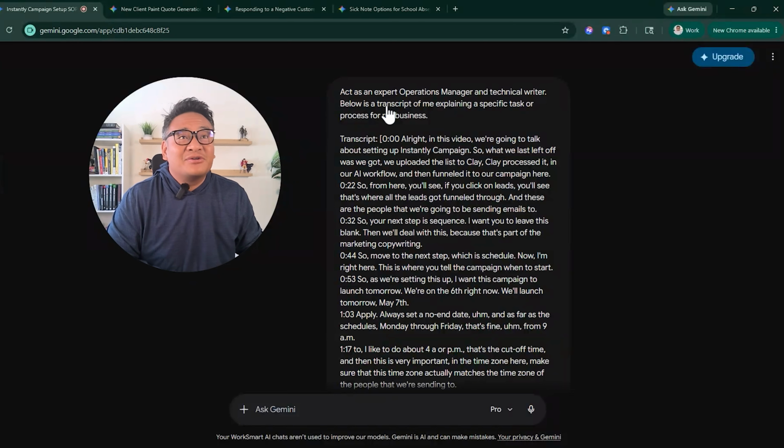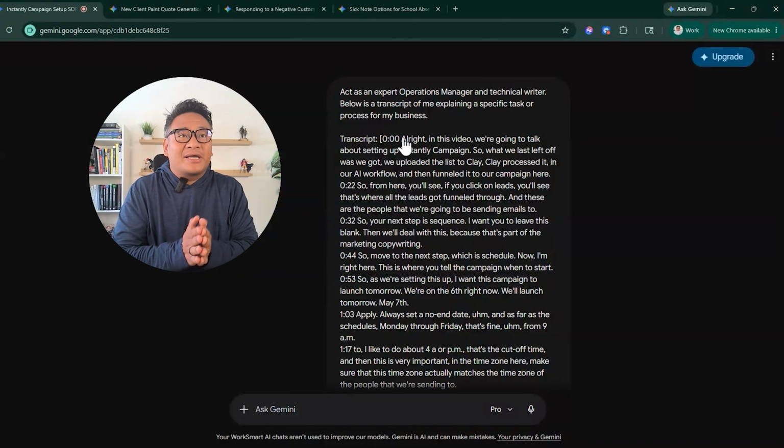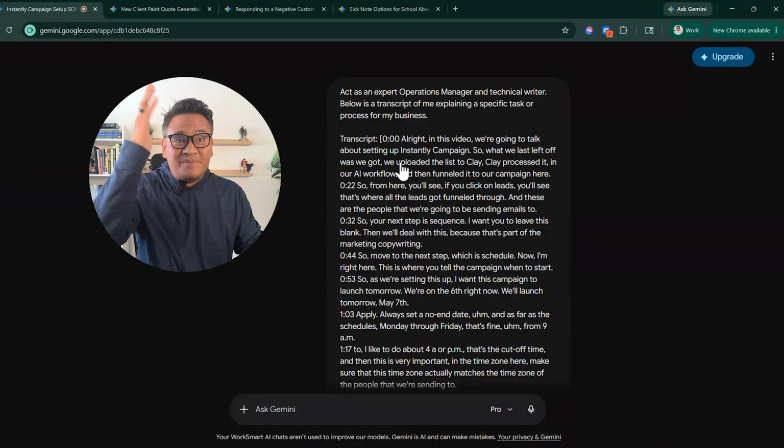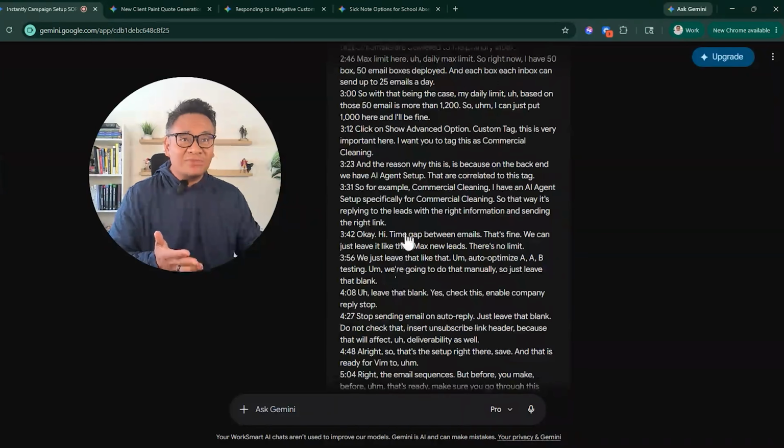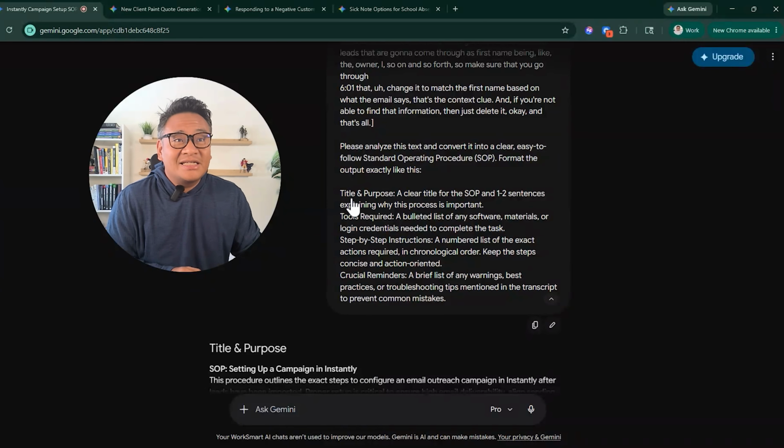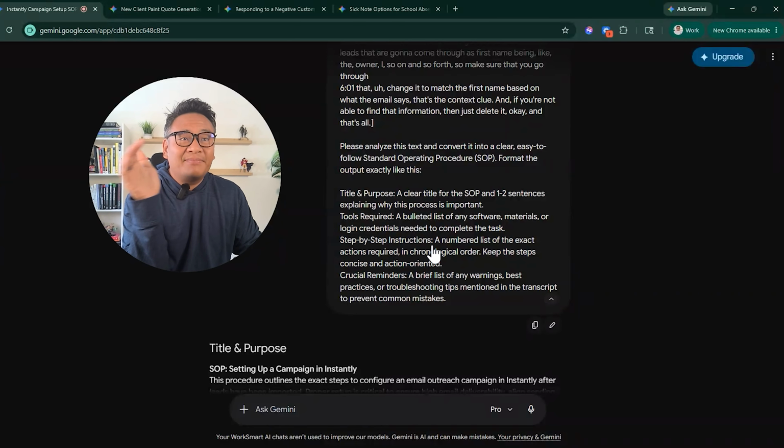So I'm telling AI to act as an expert operations manager and technical writer, and below is a transcript of me explaining a specific task or process for my business. And I just paste that transcript that I got from Zoom. And here's what I want AI to do. Write the title and purpose, write the tools that are required to do this task, step-by-step instructions, and lastly, a list of crucial reminders needed for this task.